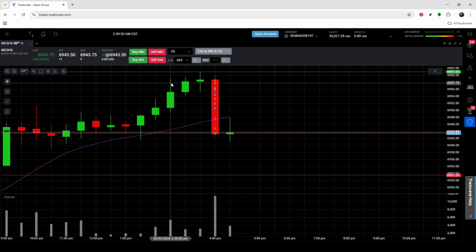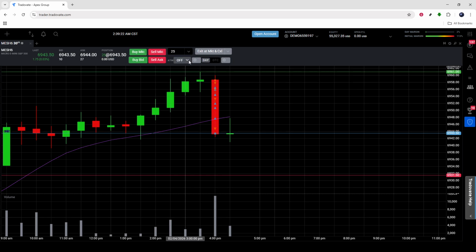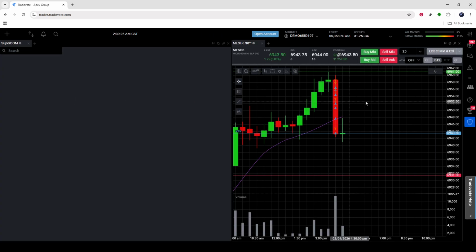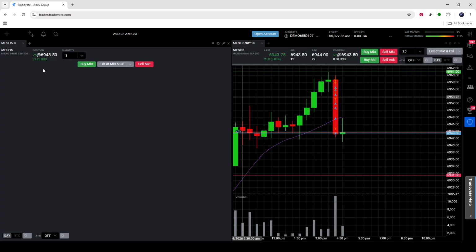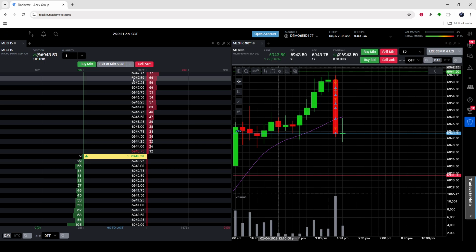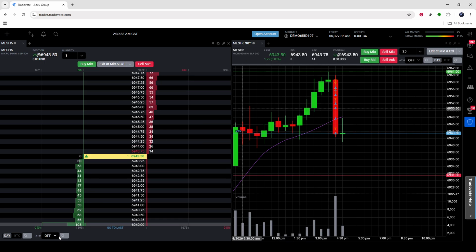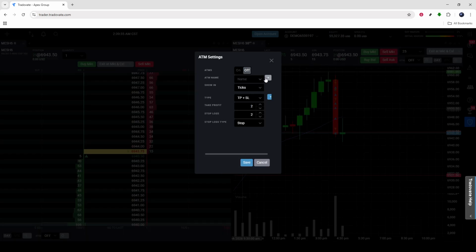Let's start with the ATM strategy. Open either the Super DOM or the chart module. Use whichever you prefer for placing orders. Look for the ATM dropdown. If you already have a strategy saved, select it. If not, click the gear icon to configure a new one.